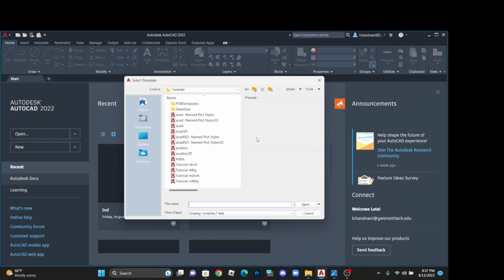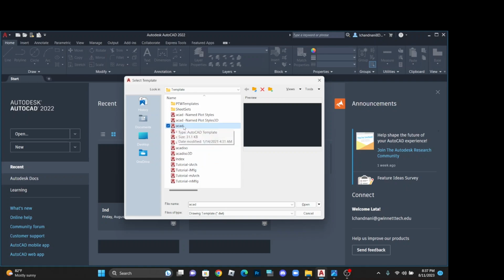Now anytime you're working in metric units, which is millimeters, you're going to click on this template. But for the purpose of this exercise, we have our units in inches. So for imperial units, we want to pick this template right here. And you can see that the file name by default is AutoCAD and the file type is a DWT file.